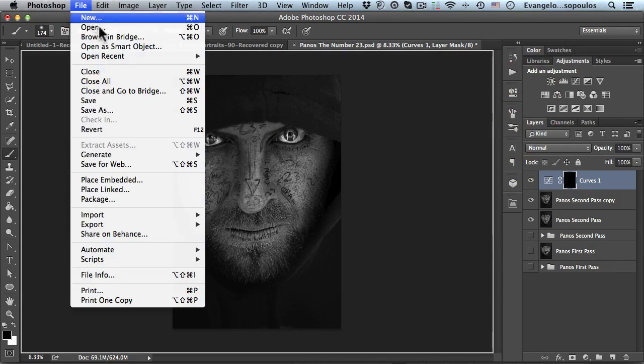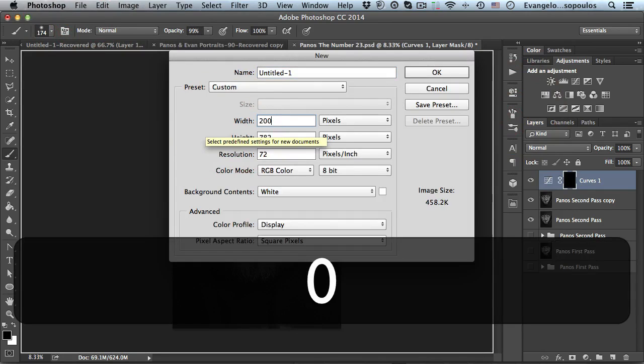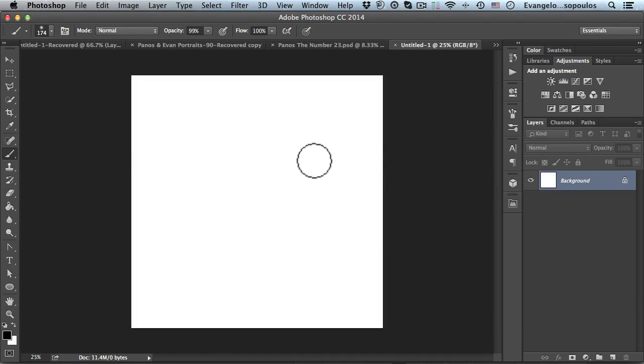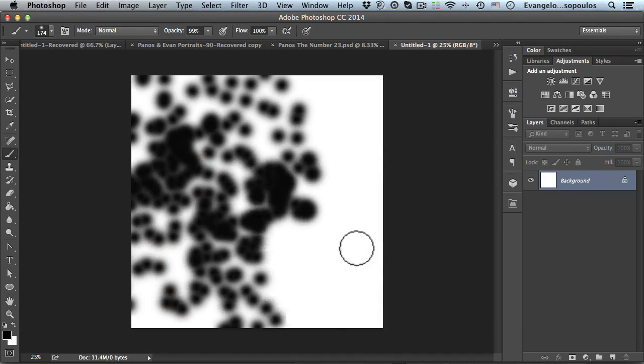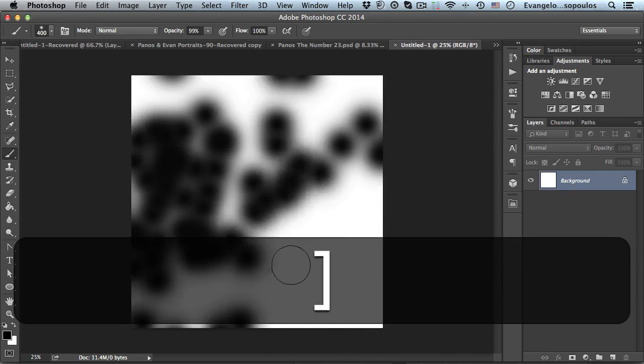I will create a new layer, a new project actually. And I will make a bigger one. Let's say 2000 by 2000. And now you will see what I will paint. I will paint something like that. You see that? No problem. Of course, I will make the brush larger.